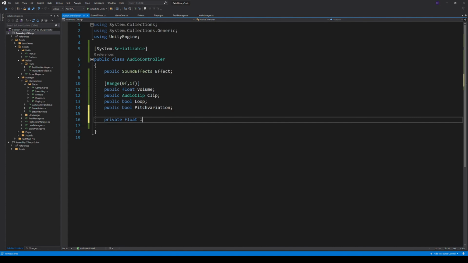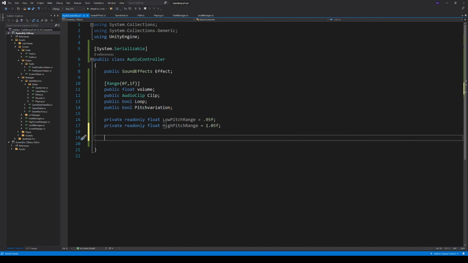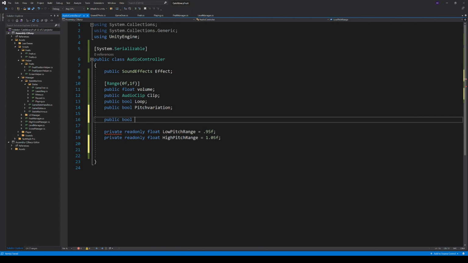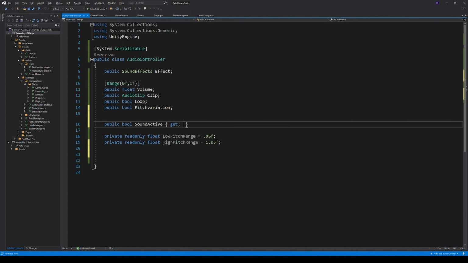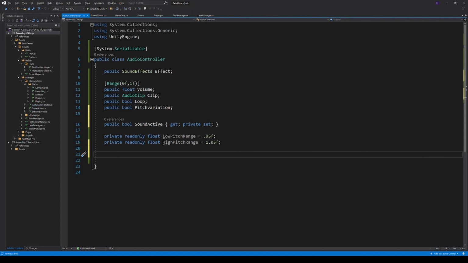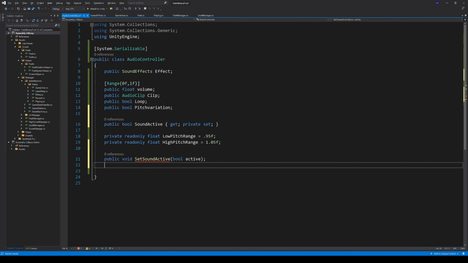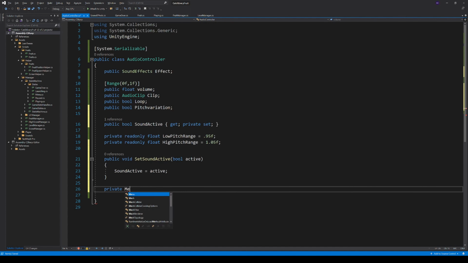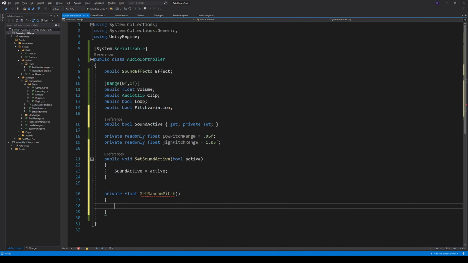But first, let's just say we need two more variables. One low pitch range and one for the high pitch range. We can make them read-only because we don't change them. So, we also need another public bool, soundActive, which should be public get but only private set. For this one, we can directly make a set method, SetSoundActive. After that, we create a method to get the random pitch as well. We can do this with Unity's Random.Range and pass in our two range variables.